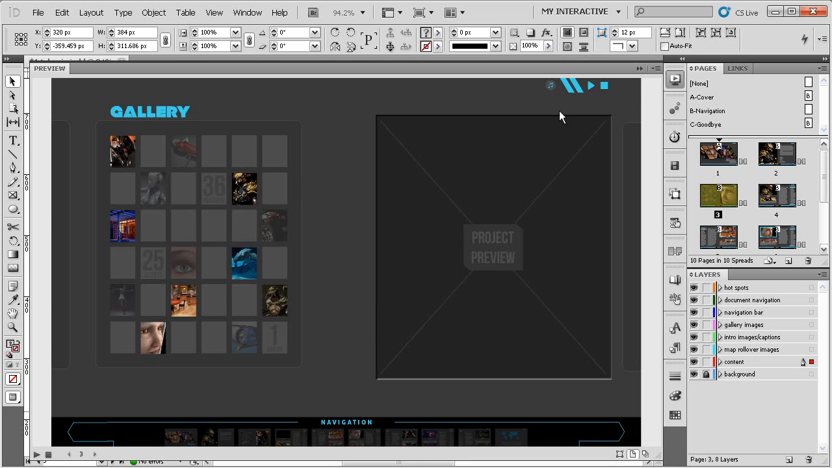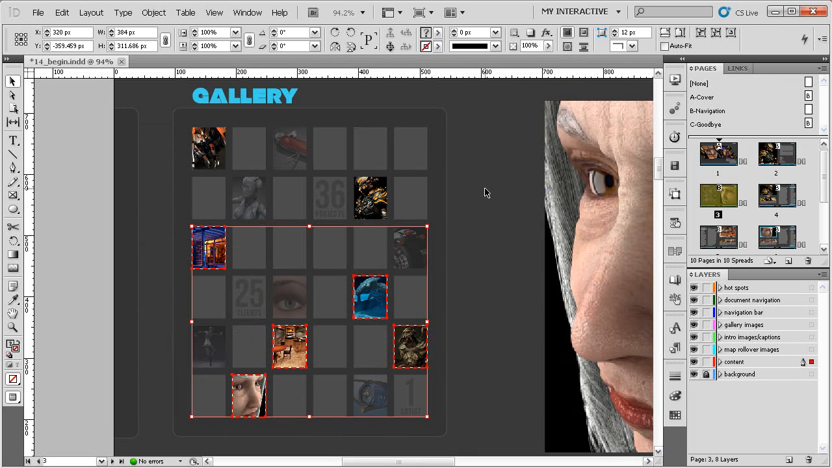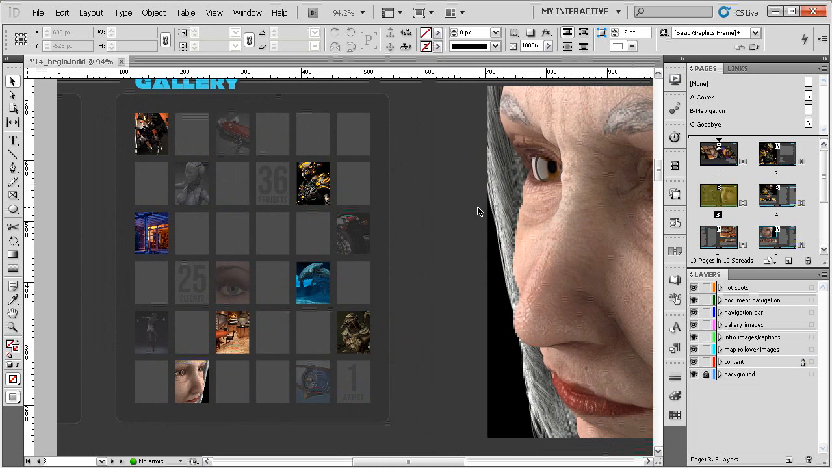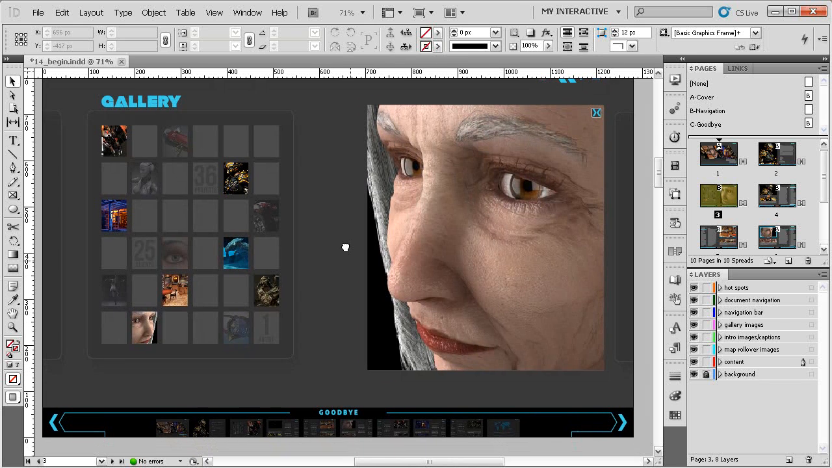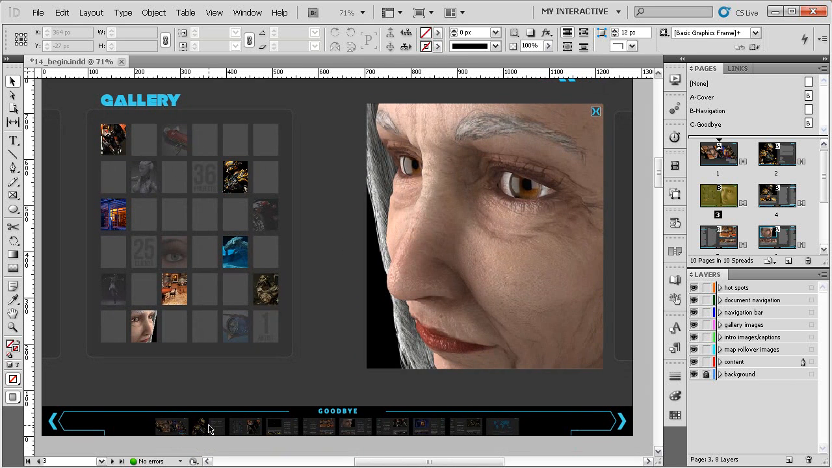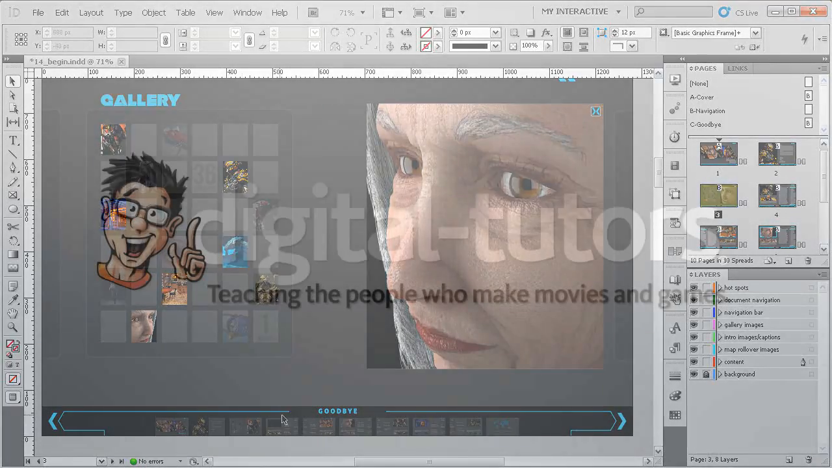Alright, great. So let me go ahead and hide our preview panel at this point. And we've got our first set of simple animations created. So what I would like to do in the next lesson is continue learning about the animation panel and introduce you to animating along a path. We're going to animate our document navigation bar down here.